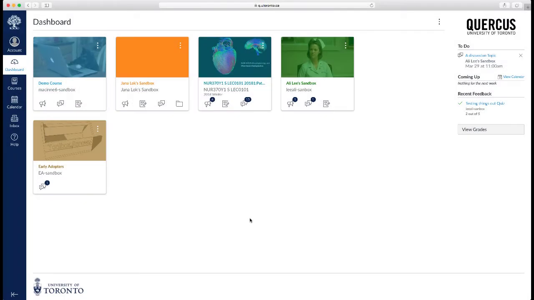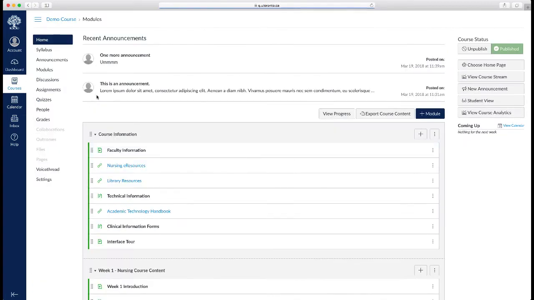Okay, now that you've had a bit of a tour and overview of the main interface, let's jump into a course and have a look at the course interface. So, to join a course, you simply click on the card of the course, or you can click on the name of the course, and that will bring you into the course interface. Once you're inside the course, it'll bring you to the course homepage.